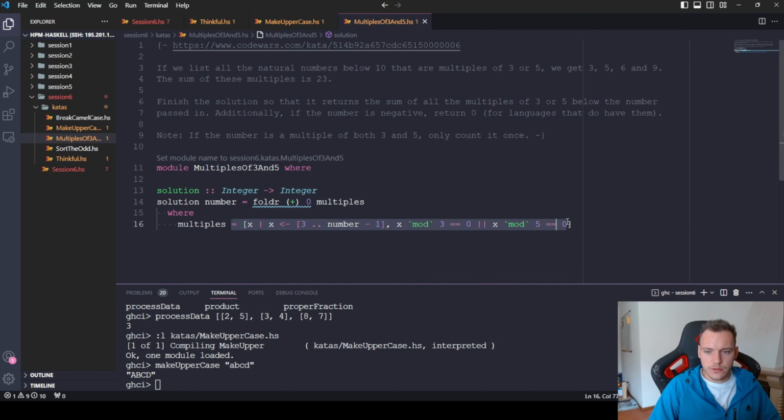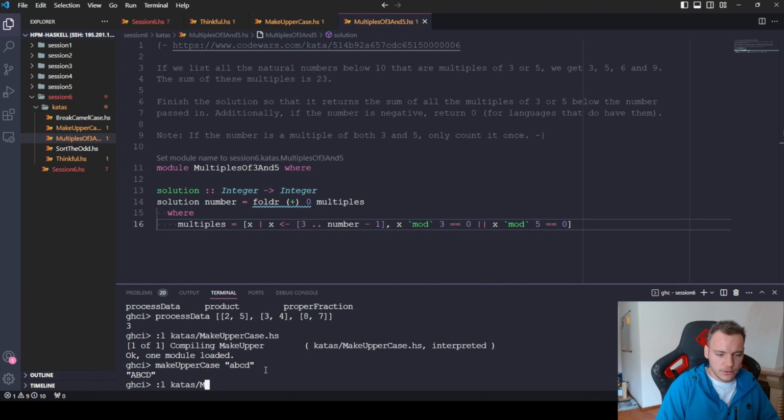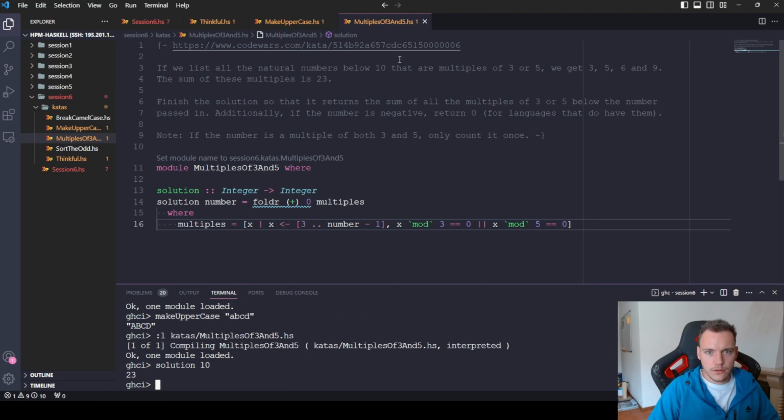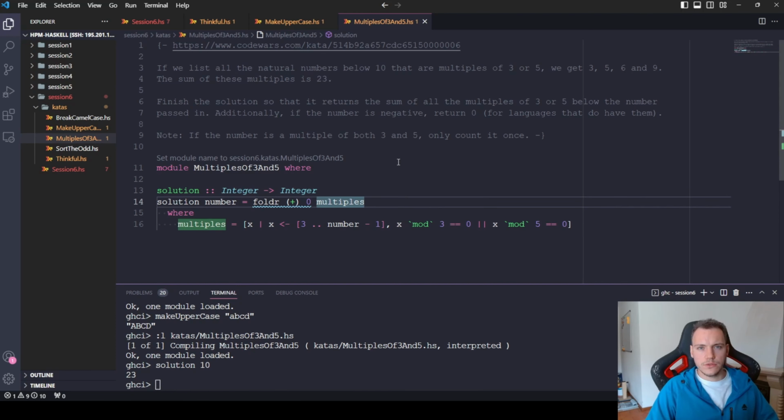We create the list of all multiples and we sum them up above. If we load Katas multiples of 3 and 5, and we have solution, so let's say here we get 10. So below 10 are 3, 5, 6, and 9, and the result is 23, and we get 23. Okay, those are the multiples done.